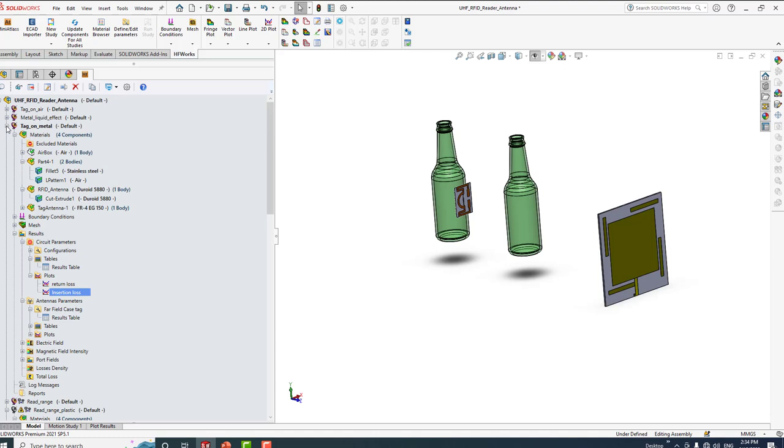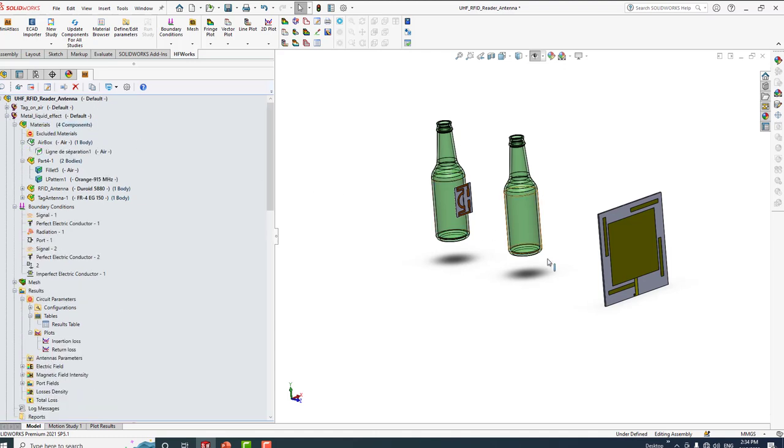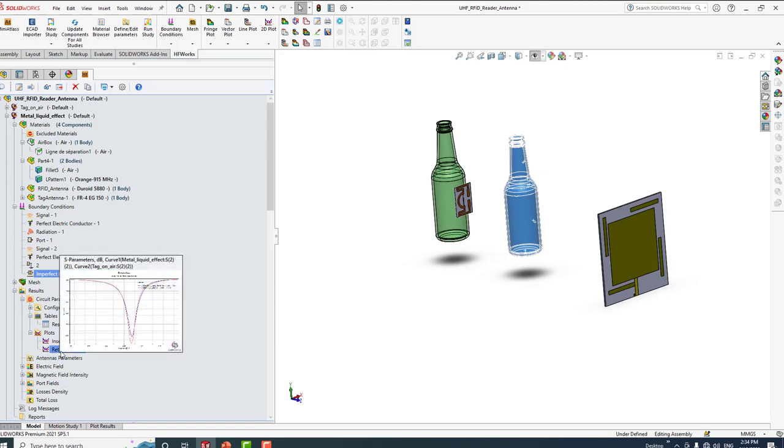So let's look at the effect of the liquid. Now we're trying to see what happens to our antenna when there is a liquid in between. Again we have the tag antenna and the liquid, and this bottle is now filled with orange juice. With this orange juice, we want to study two effects, the liquid and also the metal effect. For this we applied stainless steel, and we applied an imperfect electric boundary condition. So first let's check the return loss.